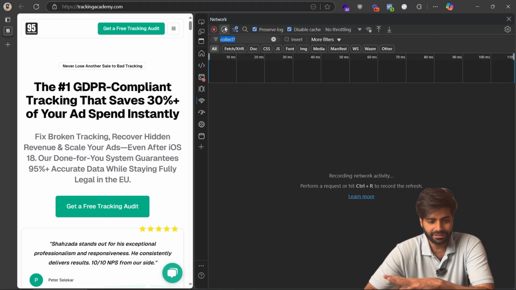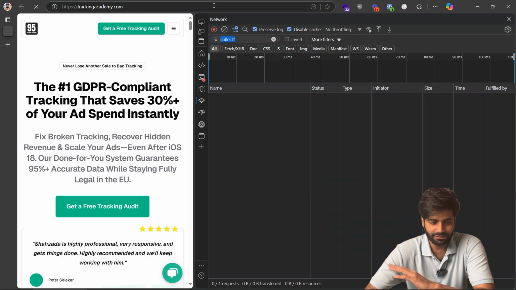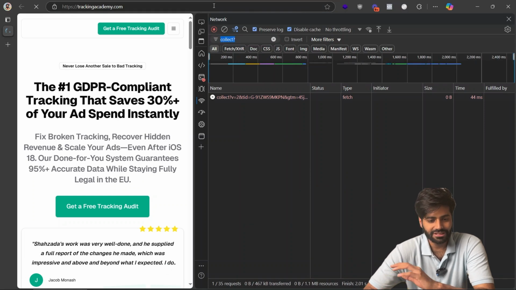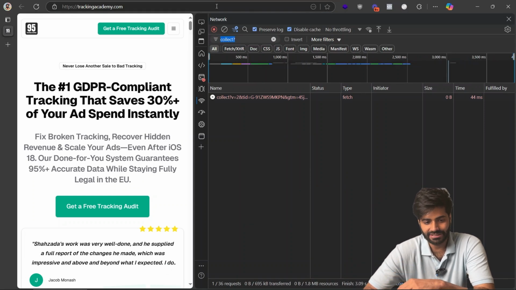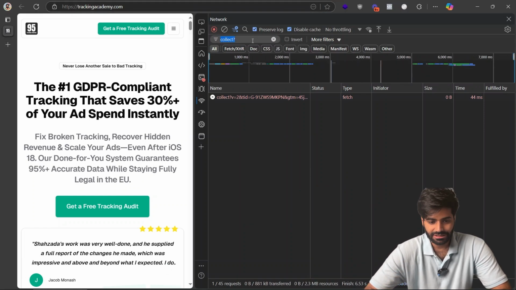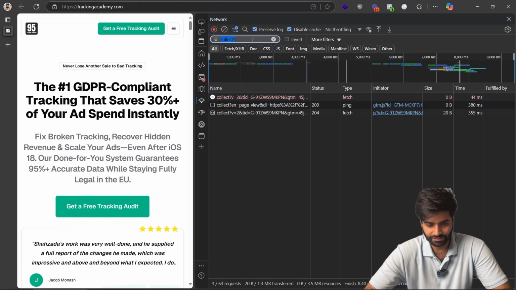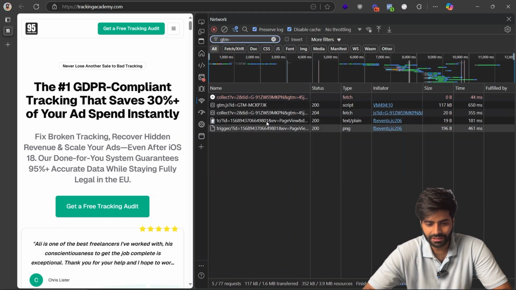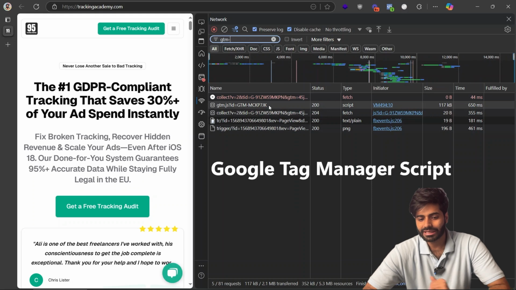So let's clear everything out and make sure we don't have any ad blockers, and do a quick refresh on the page just to reload everything and fetch all the requests. First thing I want to show is the Google Tag Manager scripts here. So let's search for the GTM ID real quick, and this is the Google Tag Manager script.